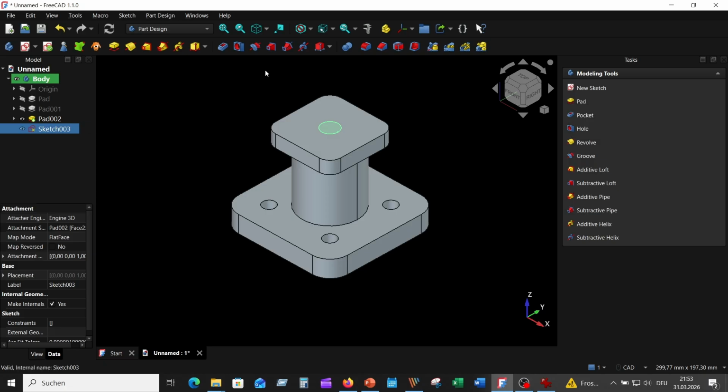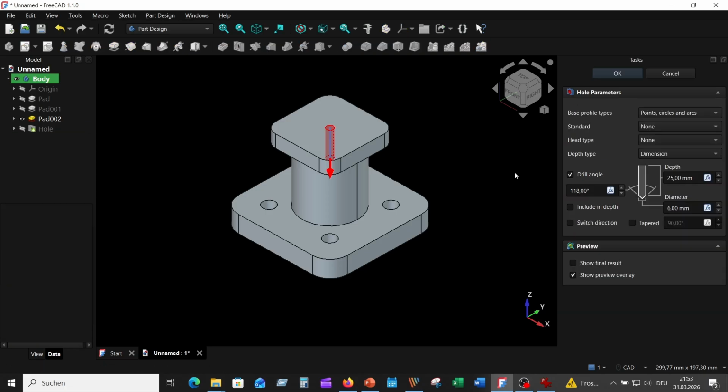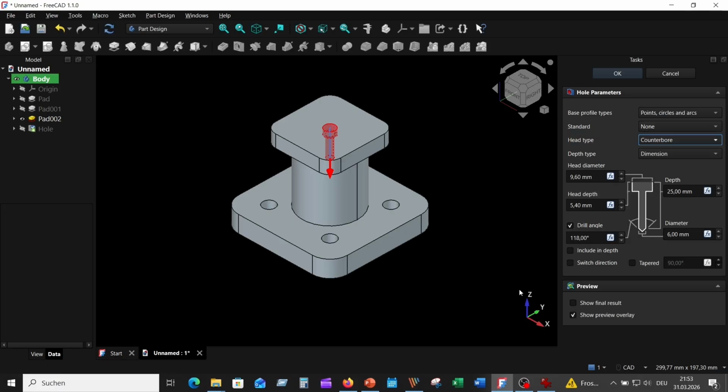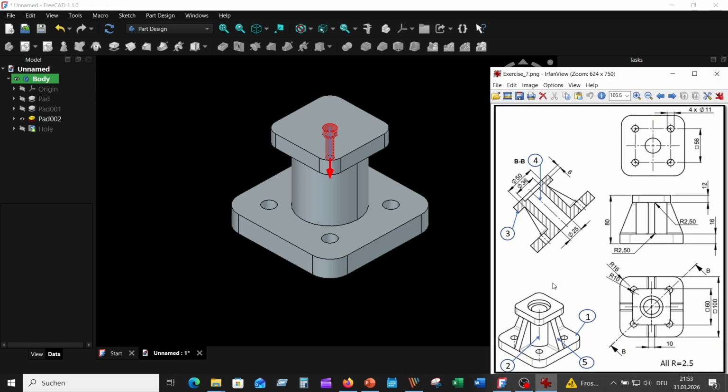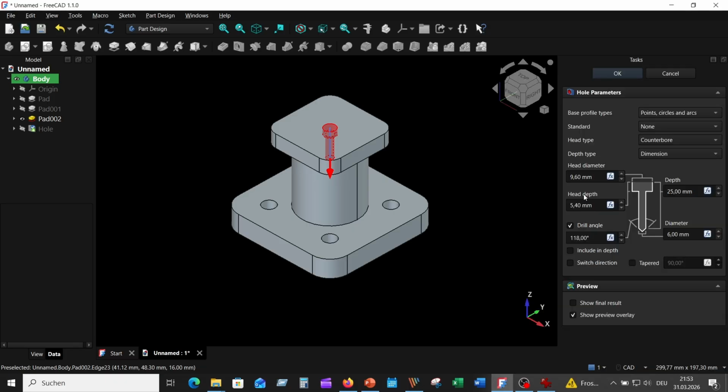Next, select the sketch and activate the Hole tool. First, select the counterbore head type option. Now set the head diameter to 36 millimeters and the depth to 6 millimeters. The lower hole has a diameter of 25 millimeters and the depth type is through hole.